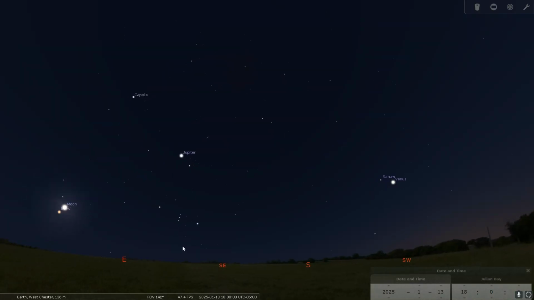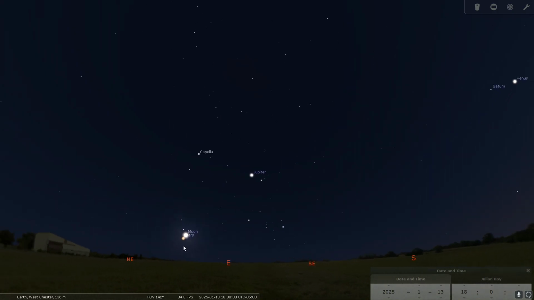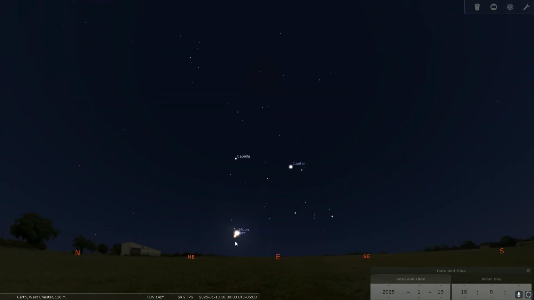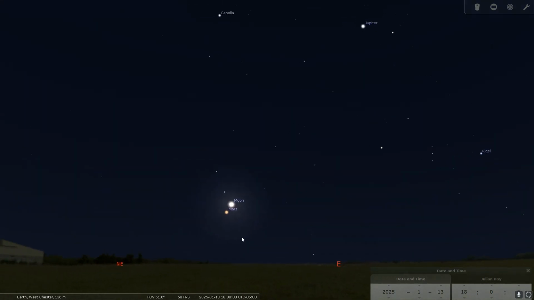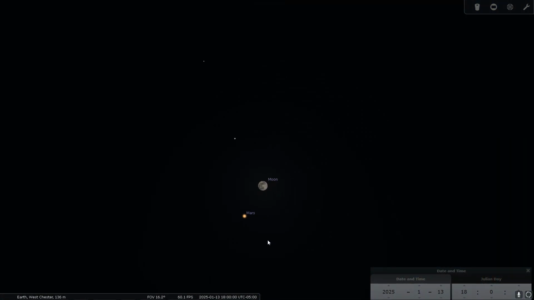And if we look a little bit further over to our east, we'll see our almost completely full moon and the planet Mars. And this is what we're going to want to look at here. This is the really, really neat occurrence. So if we look here, this is about 6 p.m. on Monday, January 13th. And it looks like the moon and Mars are very close to each other in the sky. This is what we call conjunction. When two things in the sky are close to each other, we say that they're in conjunction with each other.